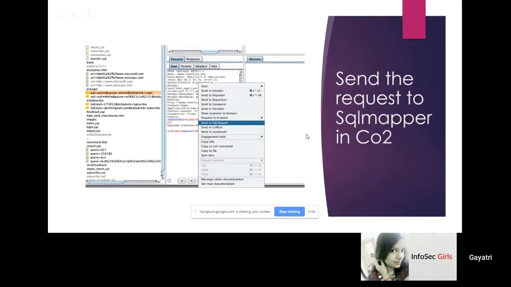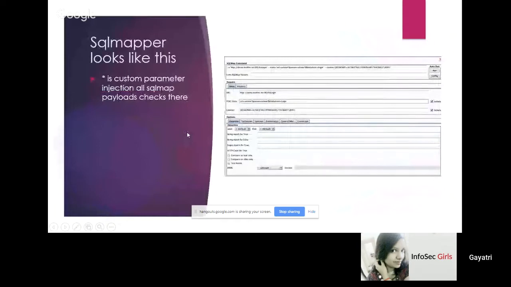So once you did that, this screenshot is taken from demo.testfire.net, where in the login you have a SQL injection possible. As I told, you just have to send the request to the SQLMapper. Before sending it to SQLMap, I took it to the Repeater and added a custom thing into the POST data.